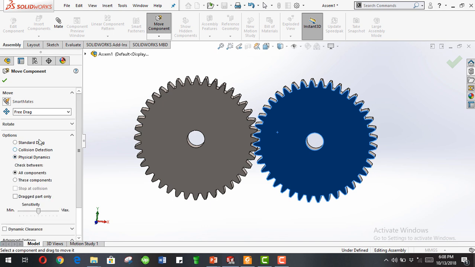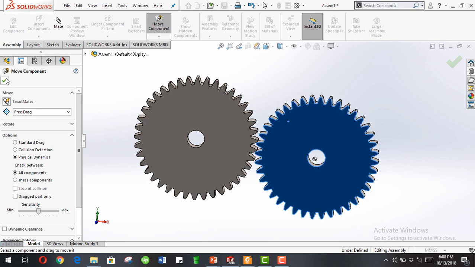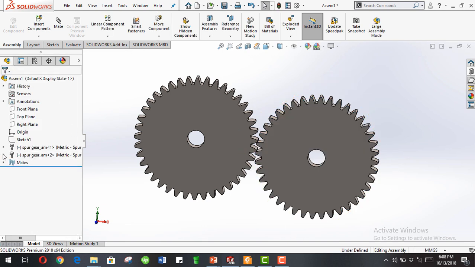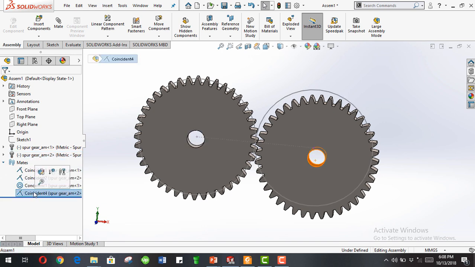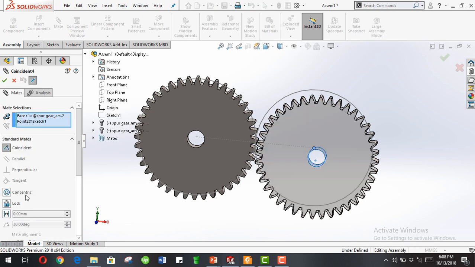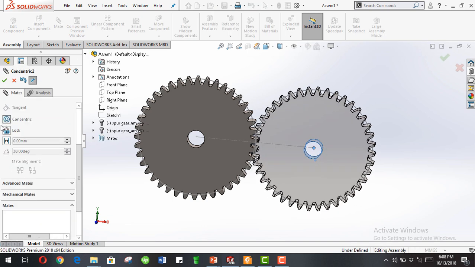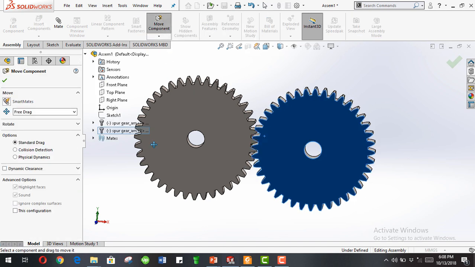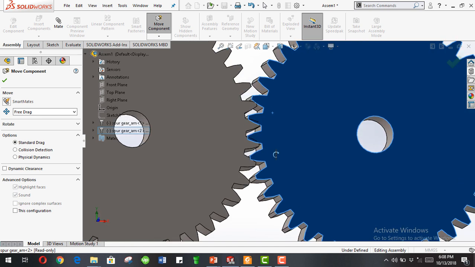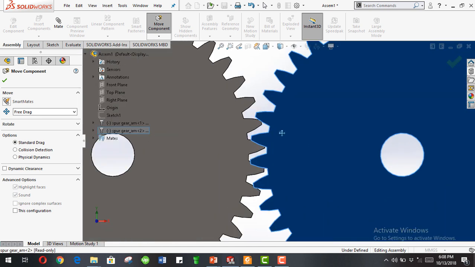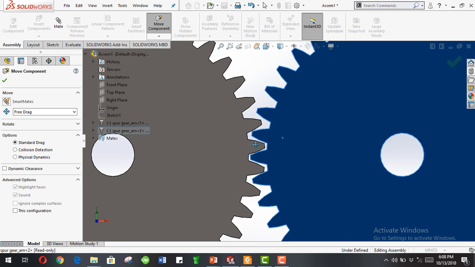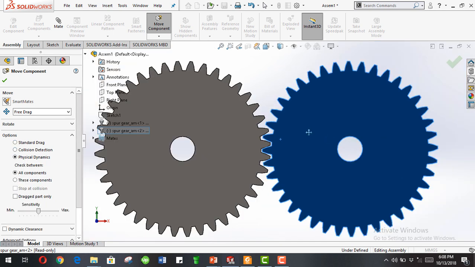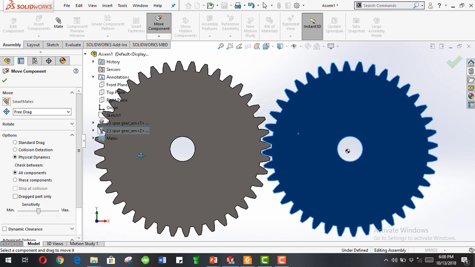so go to physical dynamics instead of the standard drag. If I move this one, I'm sorry. This is coincident. Edit this one and make it concentric. Sorry for that. So if I move this one, Control 8 to make a normal view. Let's use physical dynamics, it moves everything relative to each other. You can see the movement.